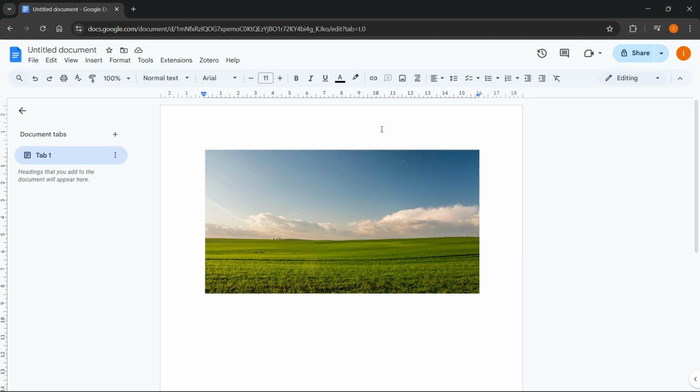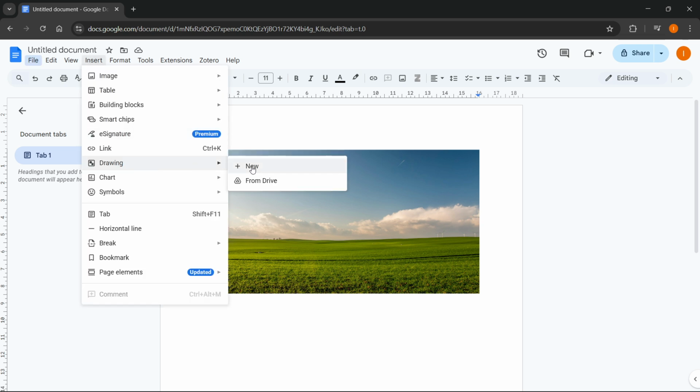So, the first thing you can do is just have your object, image, whatever you're trying to add a figure caption to over here, and make sure you don't select it, click below it, okay? When you do that, go to Insert up top, click on Drawing, and click on New.